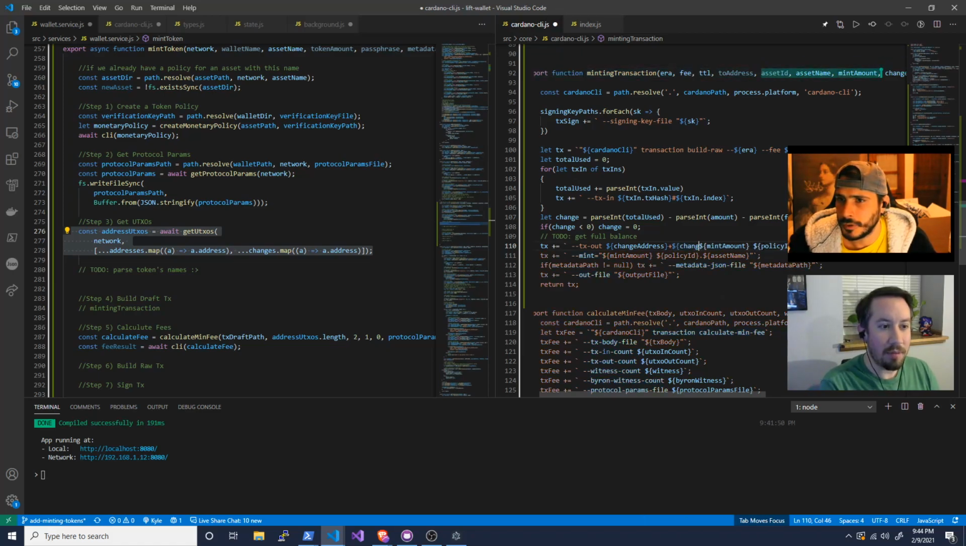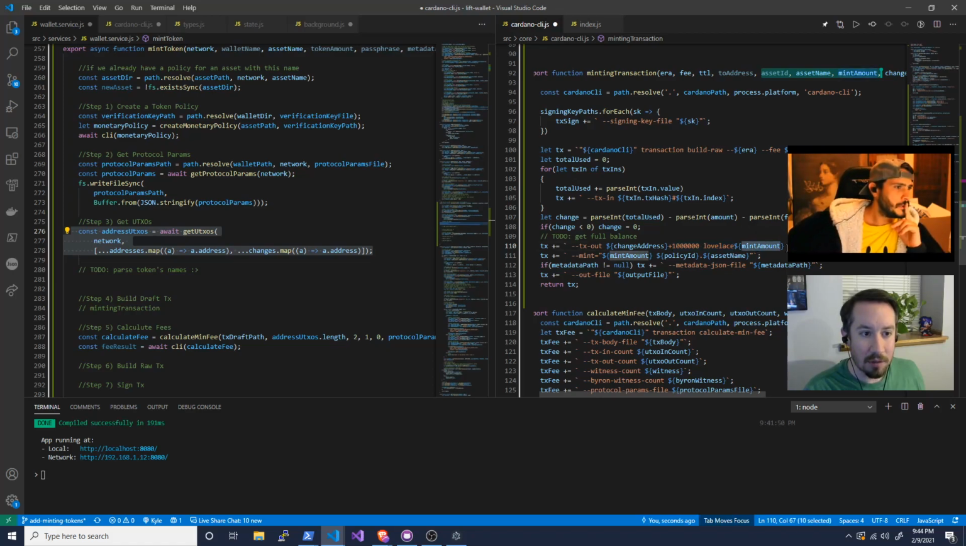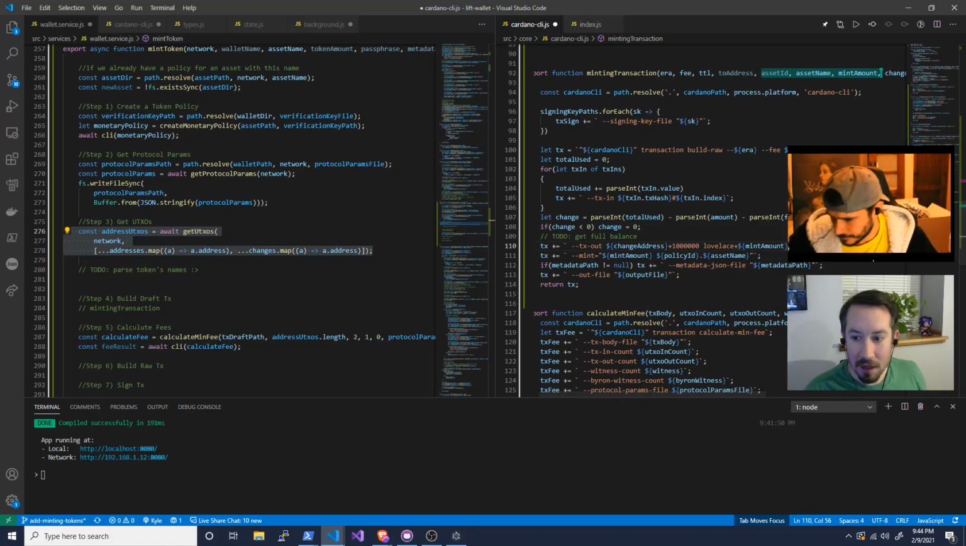Hold on. I'm going to write something. You just tell me if I'm not right, but this is what I thought we did. So plus, 1, 2, 3, 1, 2, 3. So basically I'm going to send one ADA, and then I guess that's just noting that it's Lovelace. And then I have my mint amount. Total amount. Oh wait, no, we need a plus. Plus mint amount with a policy dot asset name, right?